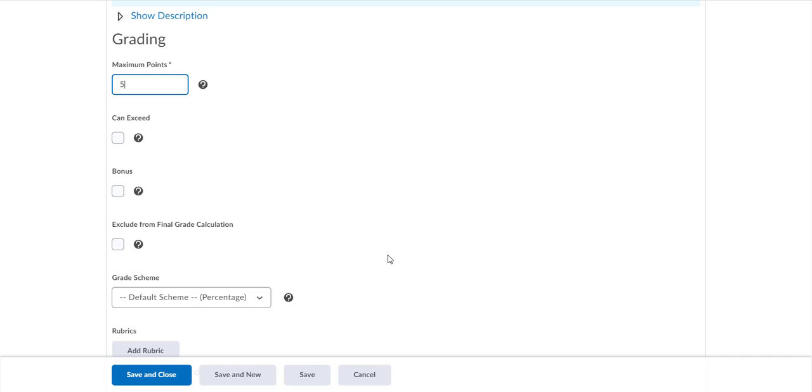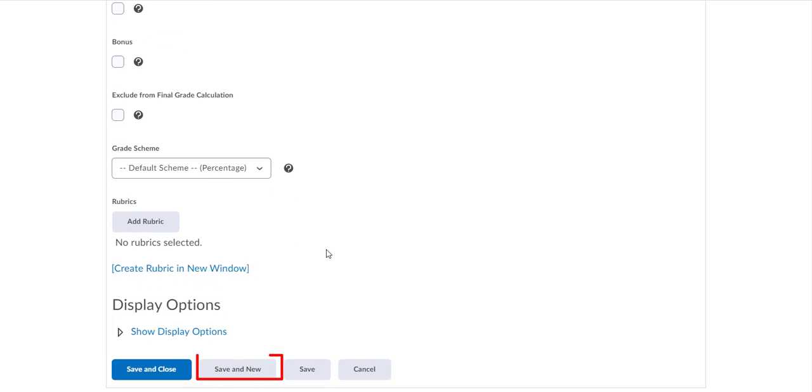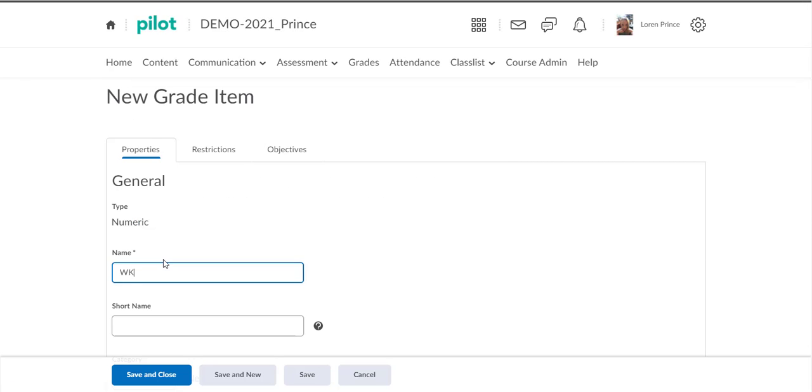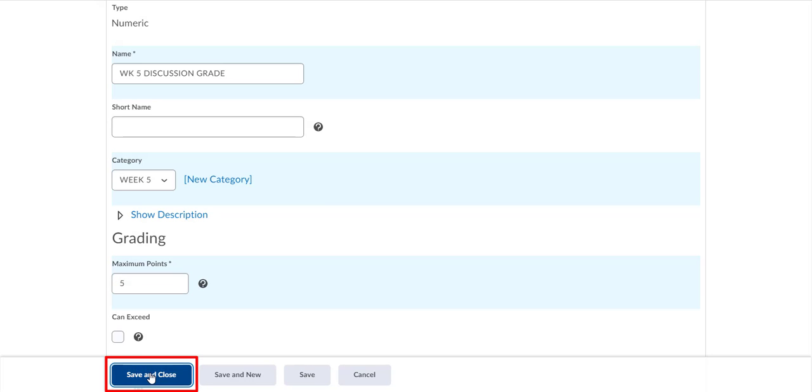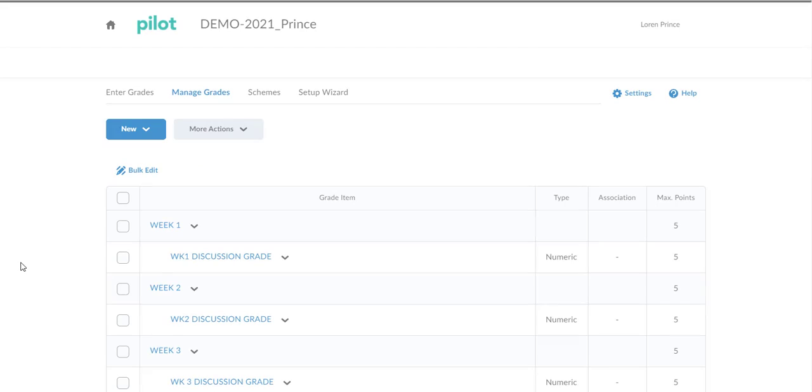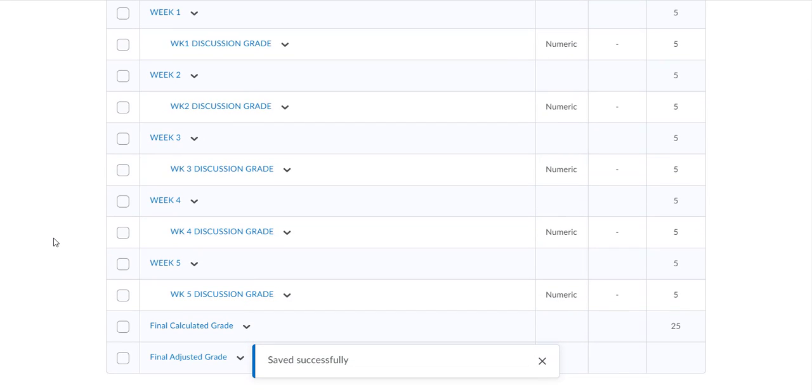Then we can add in anything extra that we'd want to, but right now we're just going to keep it simple. And we're going to select Save and New and continue setting up each of these discussion grades for each week. Once we get to the Week 5 discussion grade and we set up all that information and assign the point value and assign it to Week 5, instead of select Save and New, we're going to select Save and Close. And there you have it. We've set up all of our categories and items for our gradebook.